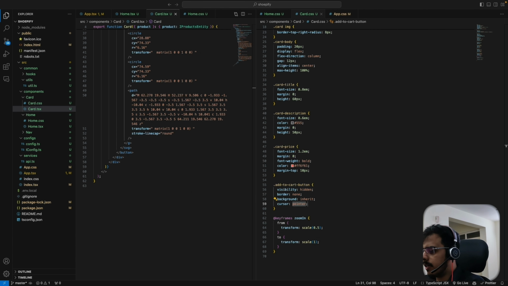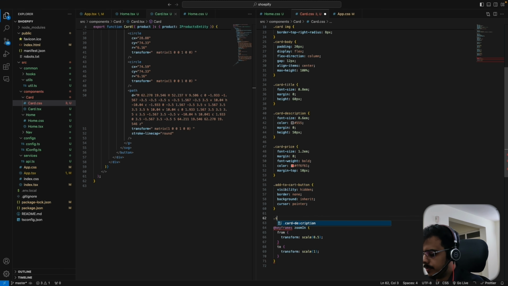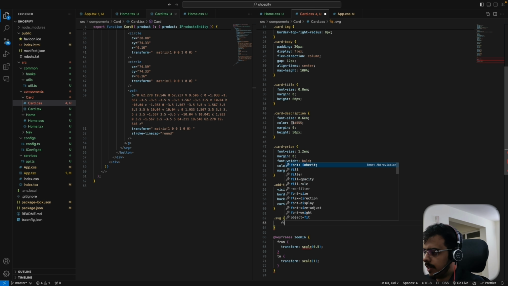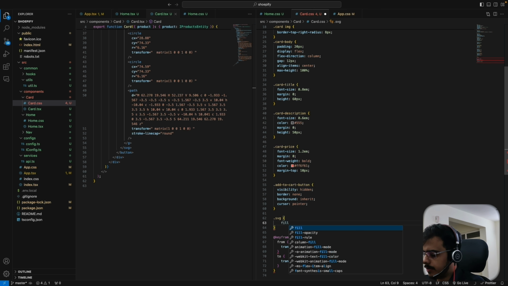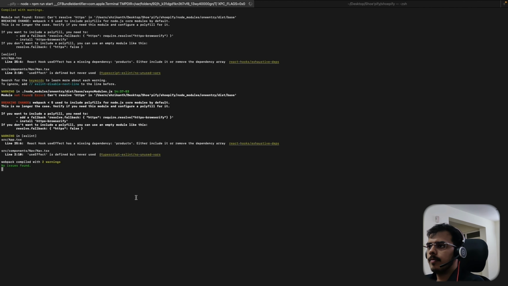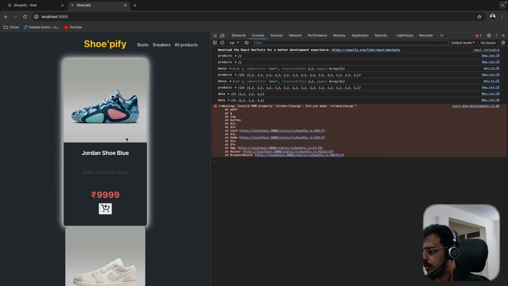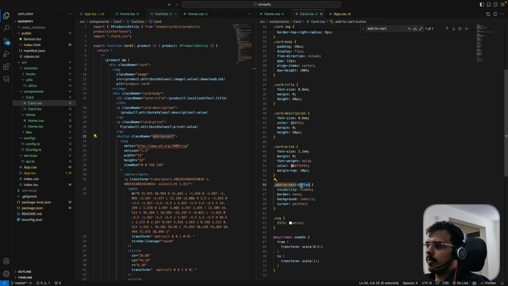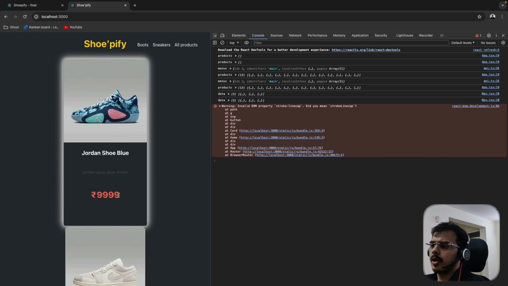Hasn't worked yet. So we have an issue here, invalid DOM property at stroke line, etc. So I also want to ensure that the SVG has a fill of white. So let's quickly add that as well. And so I've made a small mistake here. I've called it add to cart button. So let's just make it add to cart.